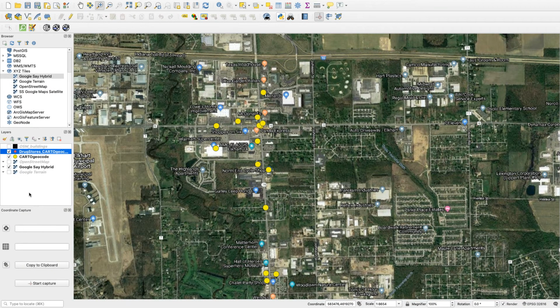And I've taught you how to do a basic query where you're basically querying by the store type to set up a layer that's just, in this case, drugstores. And then I've shown you how to look at your locations and then edit the layer based on locations.